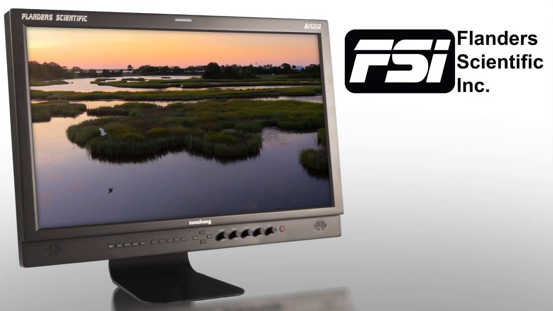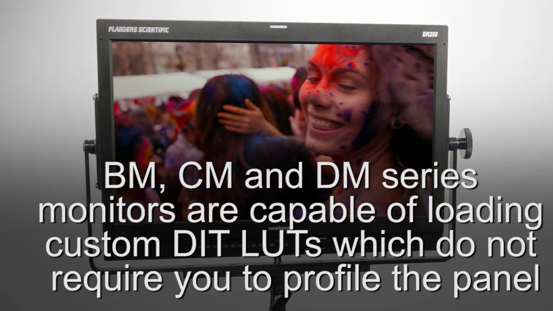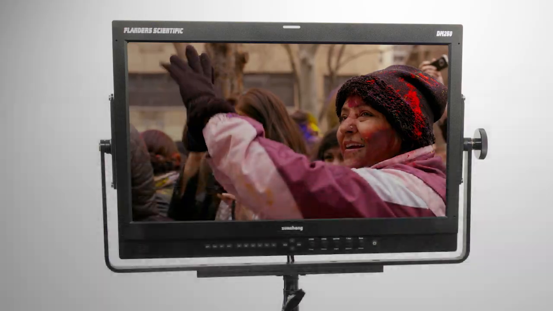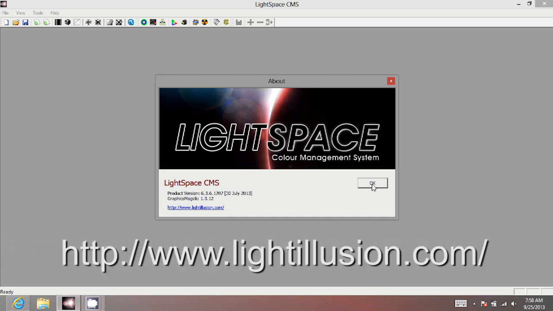All Flanders Scientific BM, CM, and DM series monitors are capable of loading custom DIT LUTs, which do not require profiling of the panel. You can use Light Illusion's Lightspace software to convert and export LUTs in the FSI format. Light Illusion's website has specific instructions for using Lightspace.